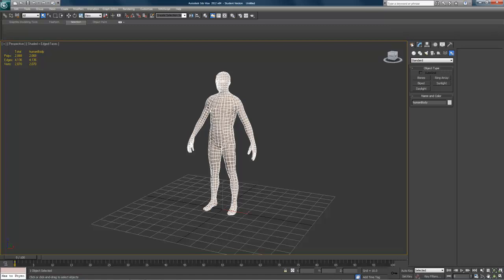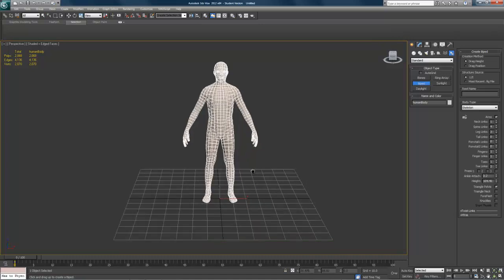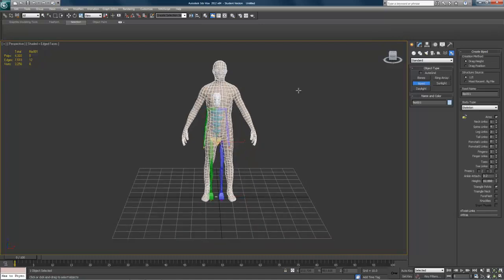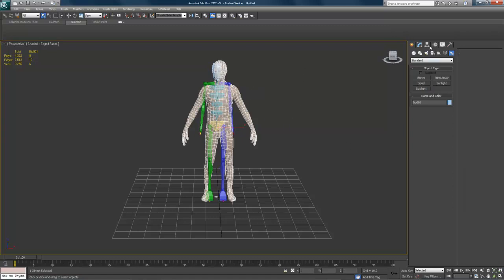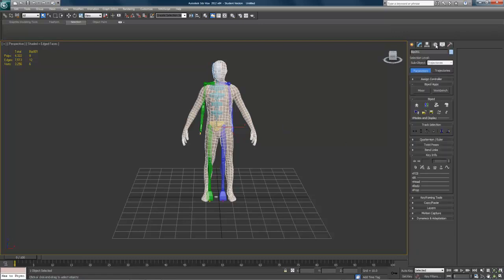Go over here to the Create tab, slide over here into Systems, Biped, and click and drag on the grid like you would anything else in Max to create it. You want to line it up as close as you can with your mesh, and that looks pretty good. Right click so you're not selecting on it anymore, and head over to the Motion tab.